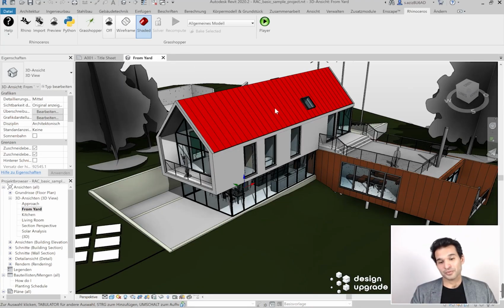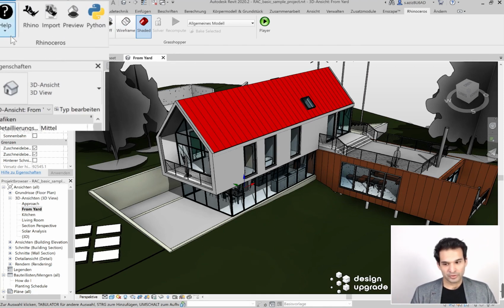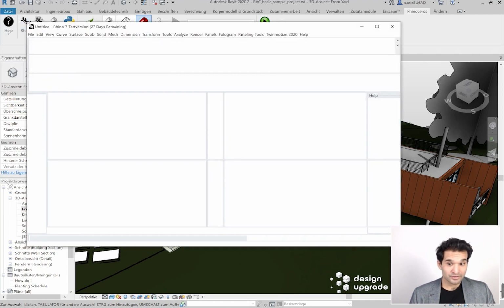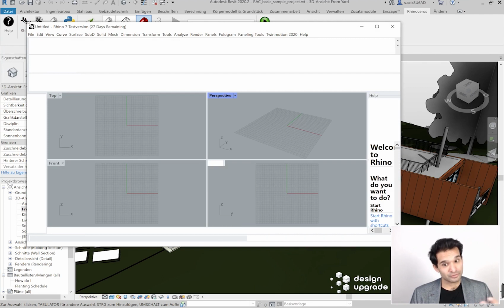All right, beautiful job. So now if it's opened, you should see a whole slew of different icons that you can access. So if you just go quickly through it, Help just has useful information. For instance, sample files that come from McNeil, you can open that up to just get a better understanding of it. The next tab is very interesting, which is the Rhino icon. And if you open it, this will actually launch Rhino.